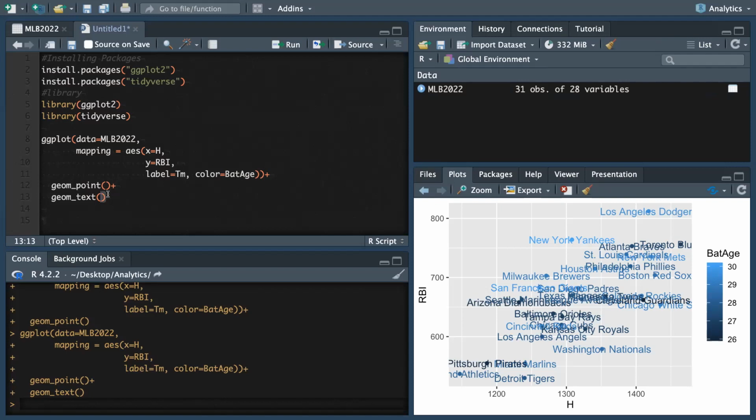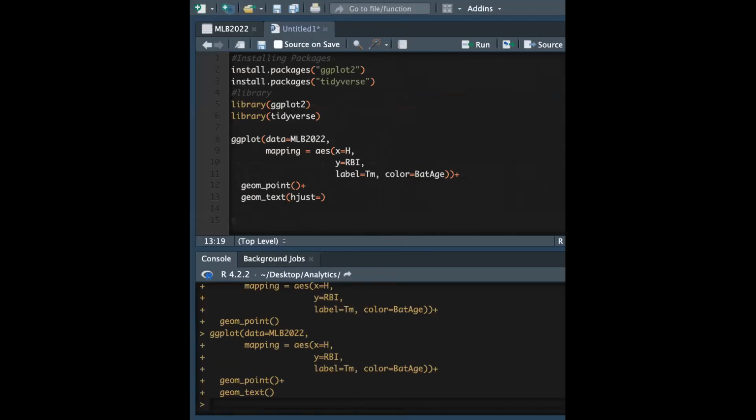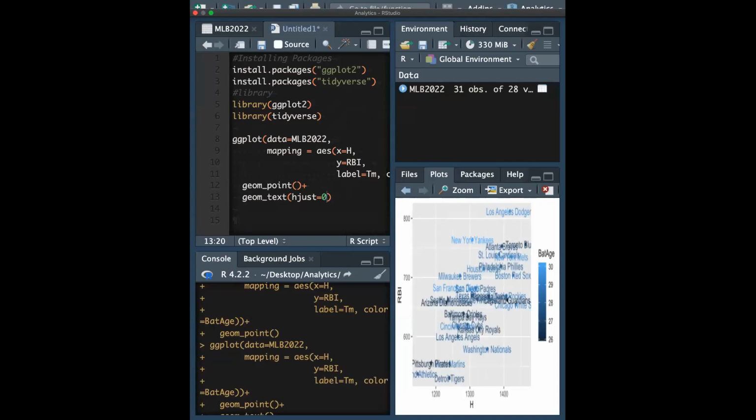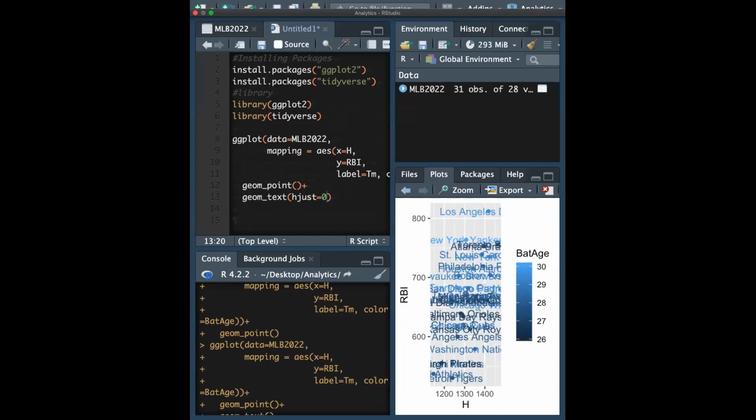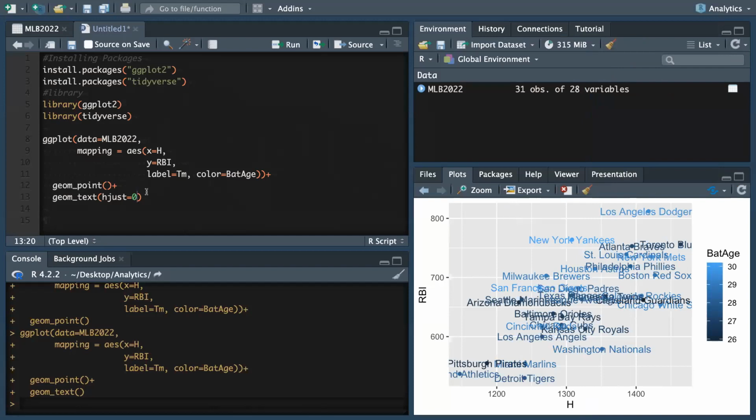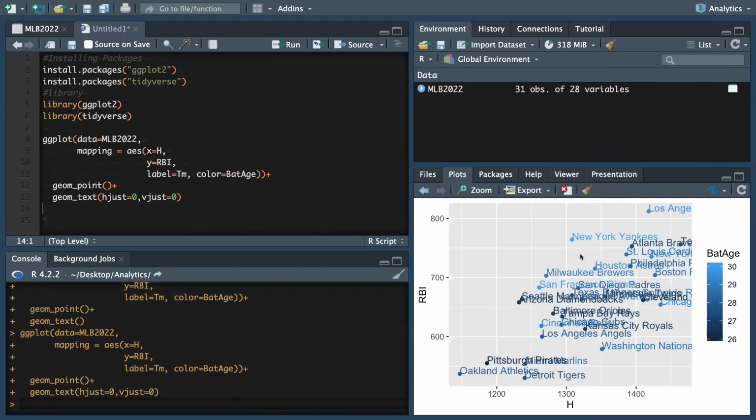Like I was mentioning, you're able to type into the parentheses of geom point. But with this all being clustered, we want the team names to be as close to the point as possible. To do that, you could type in hjust equals and then put a 0, comma, and then vjust 0. And then run. So it's a little better.